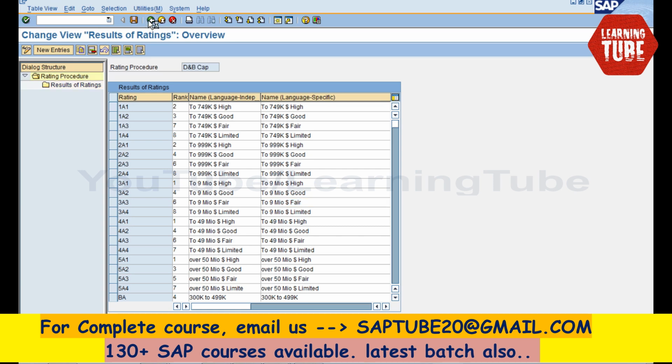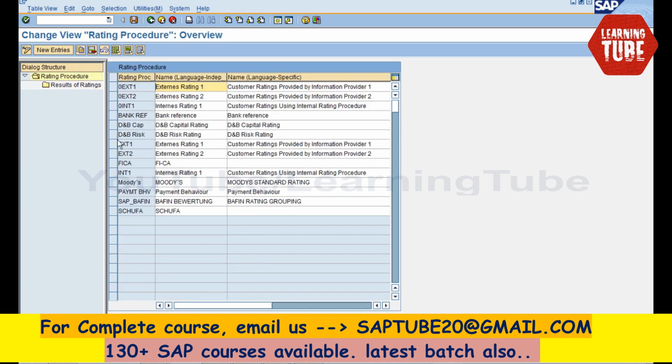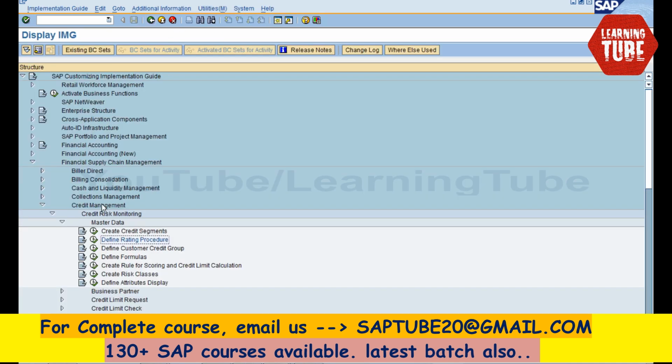Any questions here? No. So this is like a credit limit defined between that range? No, it is not a limit. To define the limit, you will rate them. Okay, got it. Okay, yeah, define customer credit group.